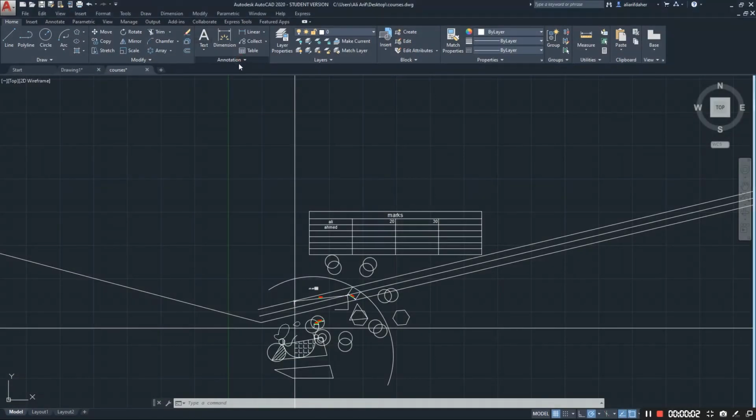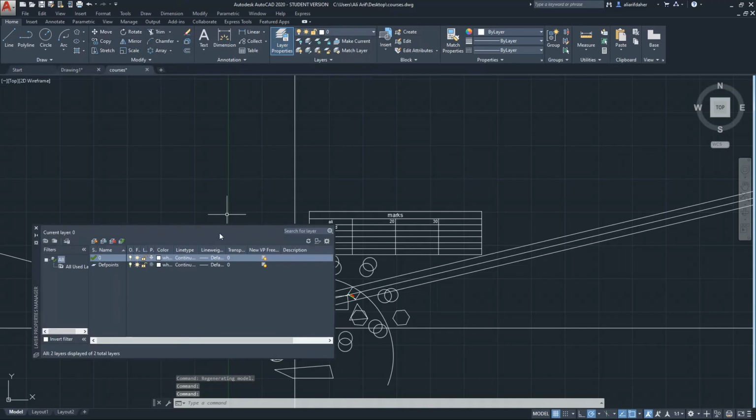Also we have some extra things here. All of these are connected to these things. In modify we have a few different things, but they are also a part of these things. And here we have layers. I don't like to work from here, so I click on layer properties. From here it's easy and clear.